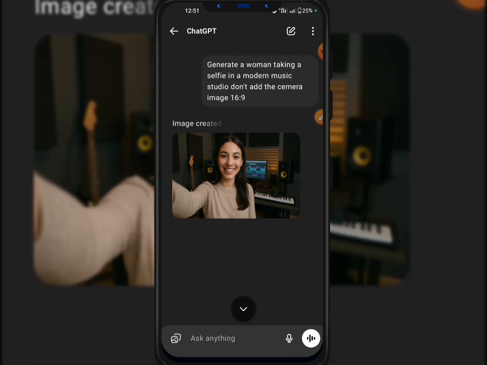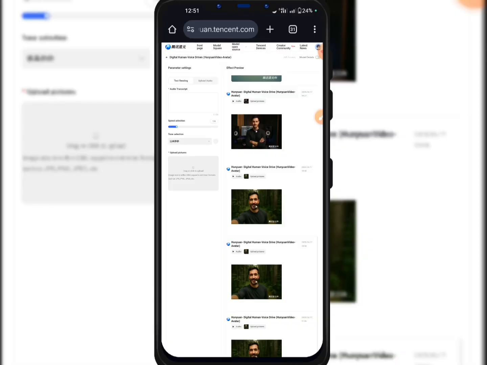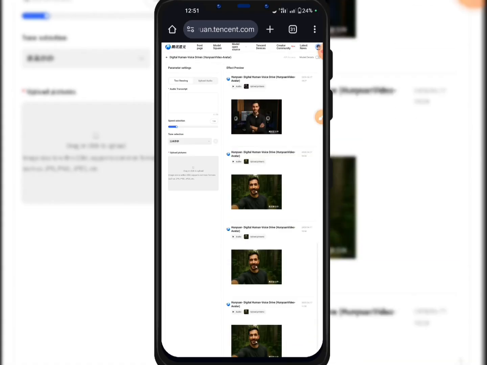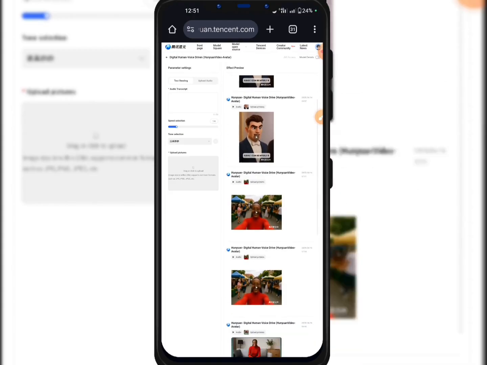Alright, so let's go to this website. Alright, so this is the website. It's called Hunyuan.tencent.com. I don't know if I pronounce it correctly. It's a Chinese platform. It's an open source AI where you can generate videos, lip syncing videos. Like you can see, I've generated a lot of videos here.